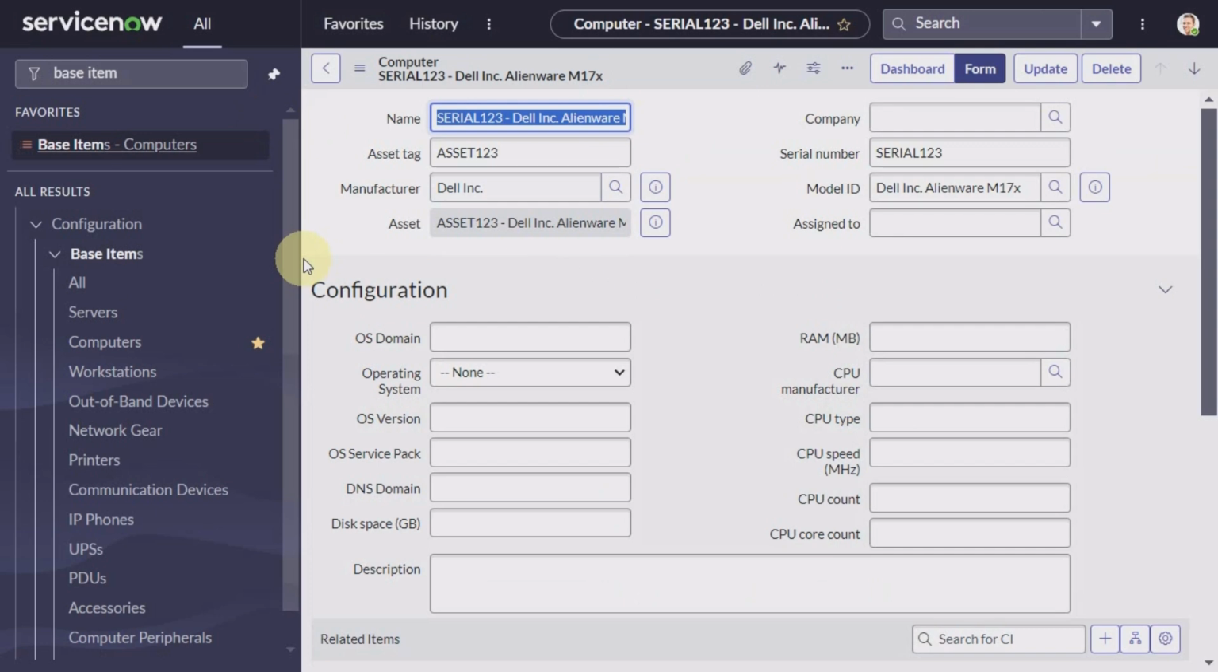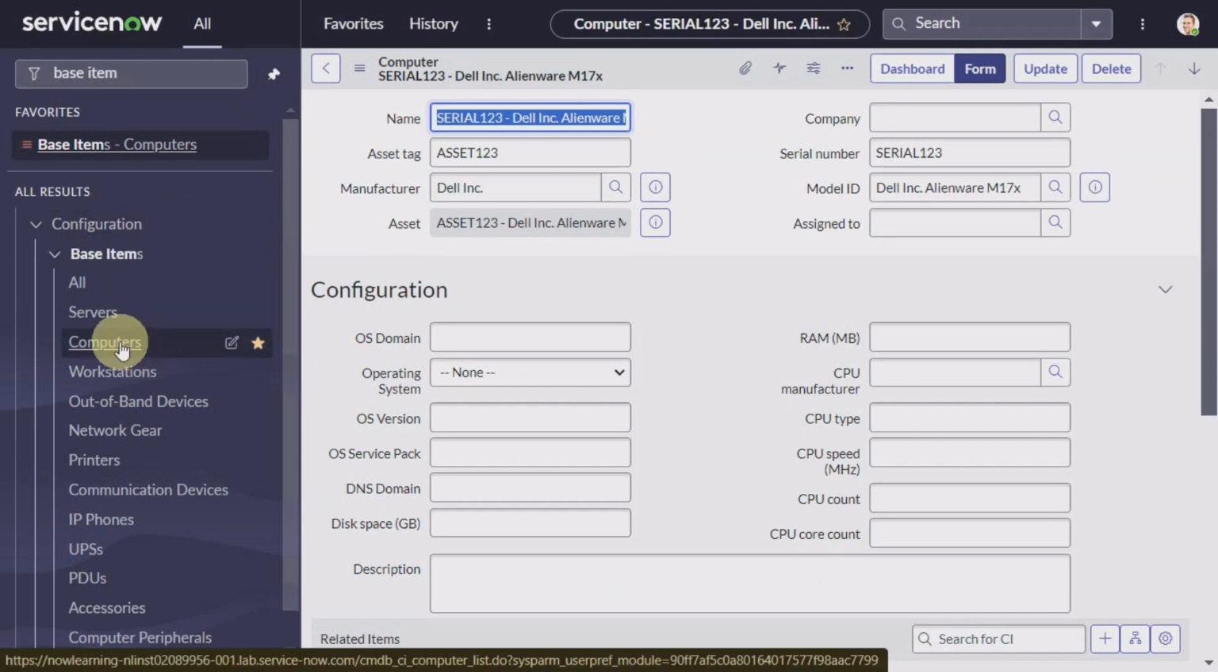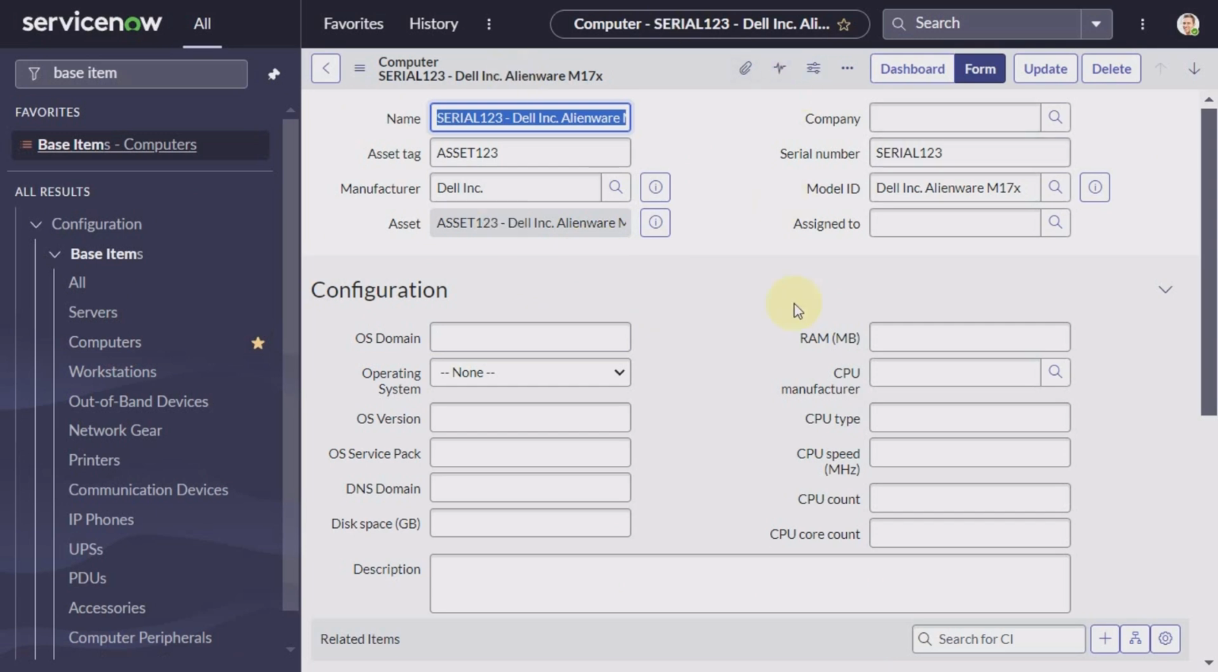Where did it create the CI? As we talked about, since we have mentioned model category to be computer, in the configuration item under the computer table, this particular record is created as a CI. Whatever the model category is in that particular table, a CI will be created for that particular asset. And this was the whole point of showing you how it works.